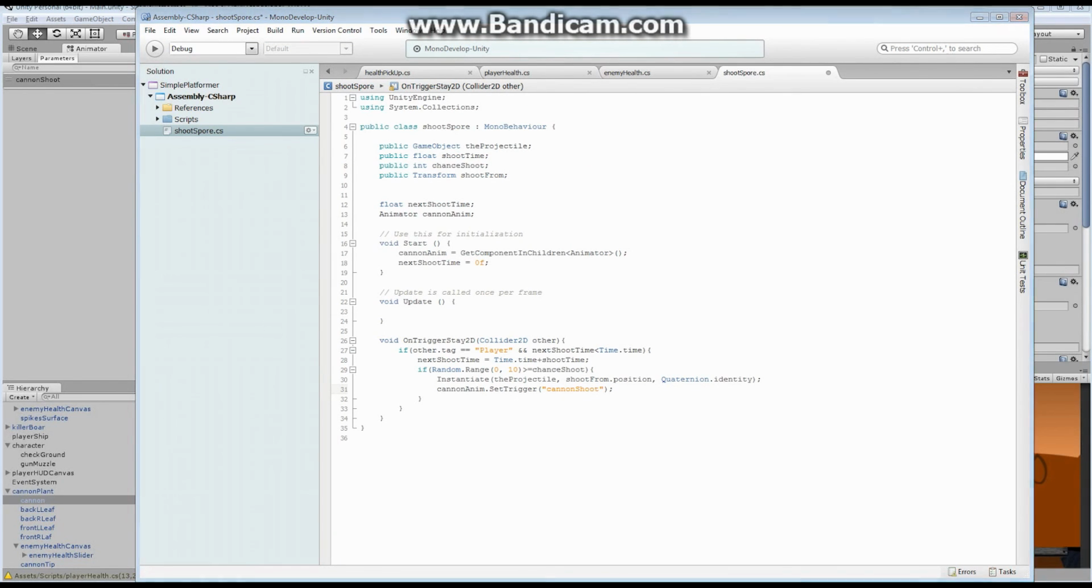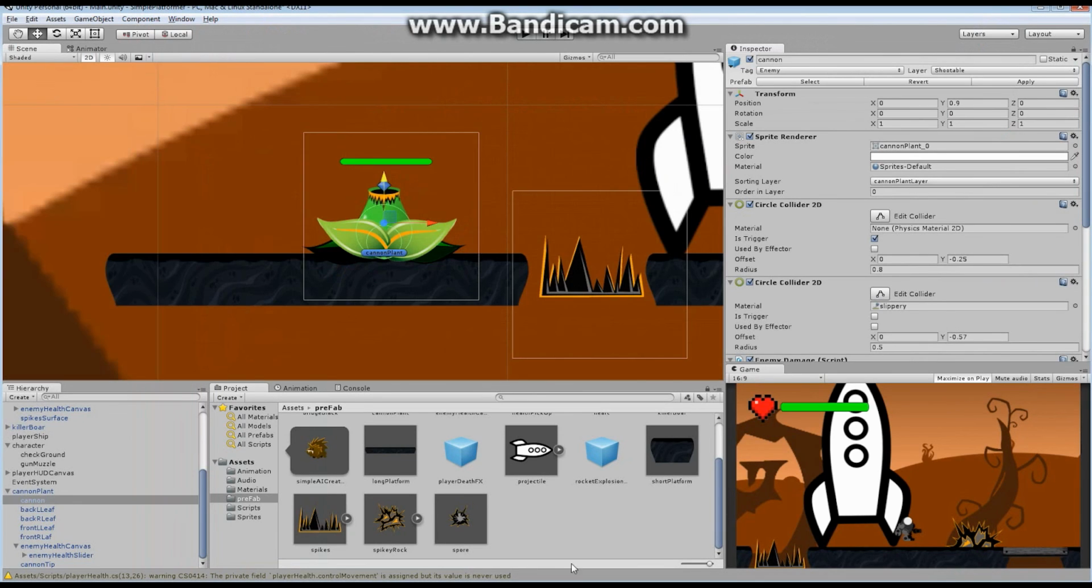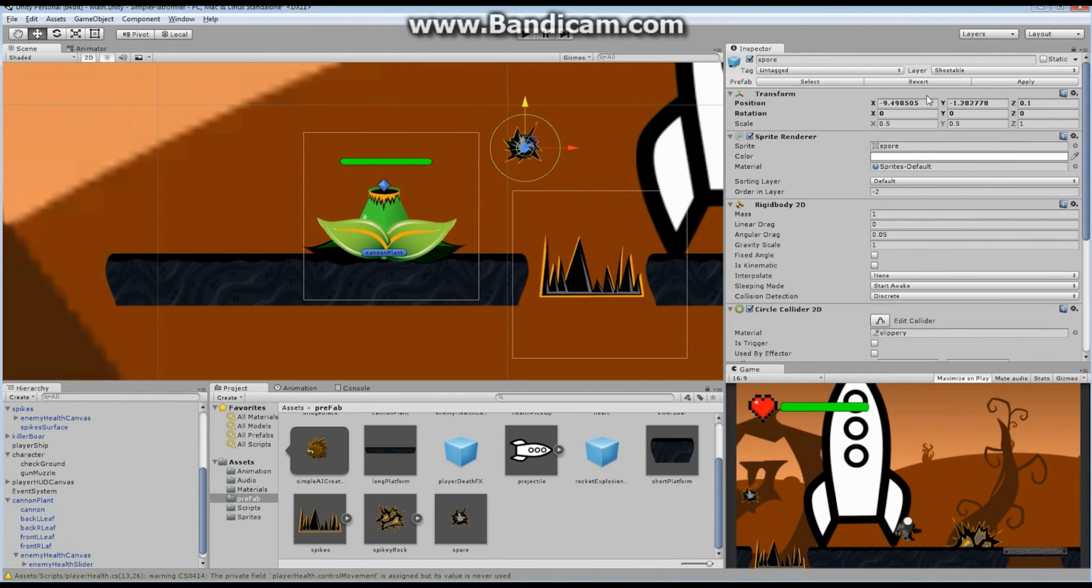Perfect. The next thing we need to do now is deal with the spore after it's been shot out. So let's go back and let's take a look at our spore. Let's actually dump one into the scene up here. Bam. Let's put it at 0, 0, 0.